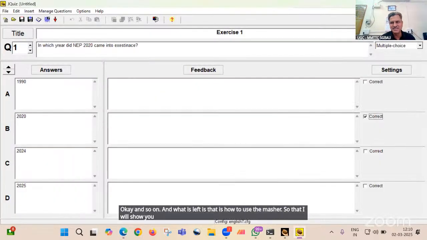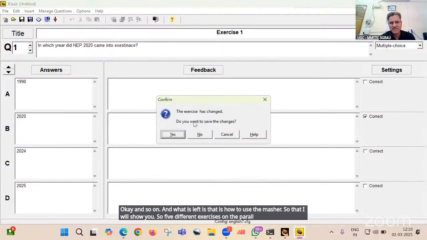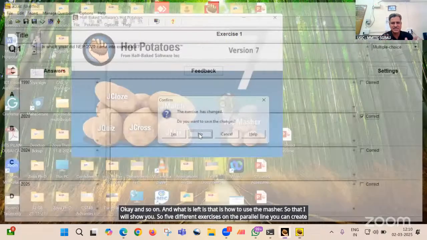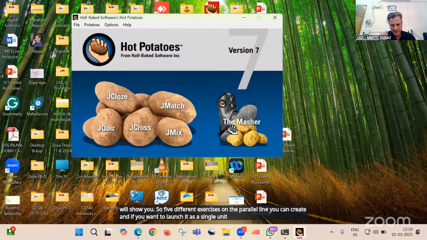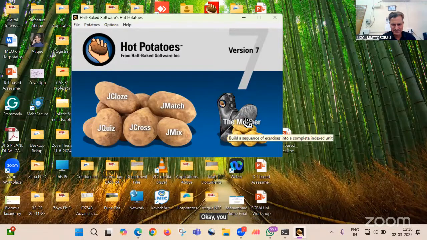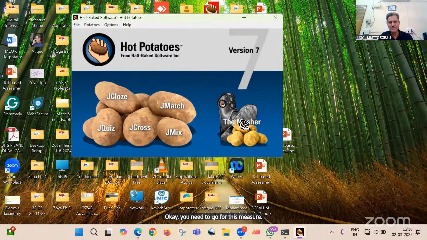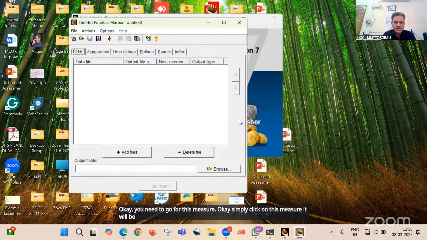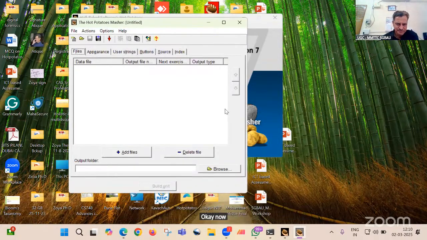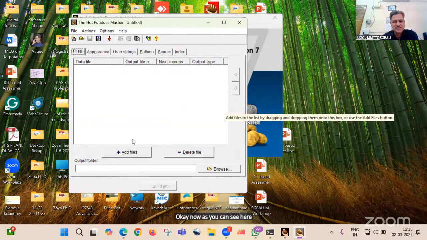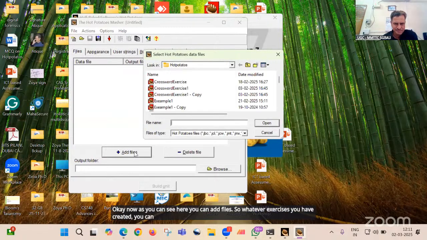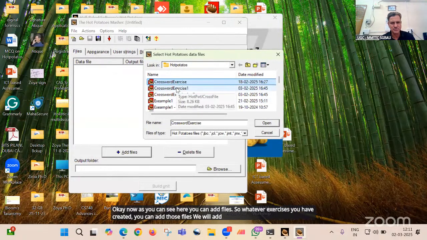So 5 different exercises on the parallel line you can create, and if you want to launch it as a single unit, you need to go for this Masher. Simply click on this Masher. It will be invoked. Now as you can see here, you can add files. So whatever exercises you have created, you can add those files. We will add one more, one, two, three randomly.